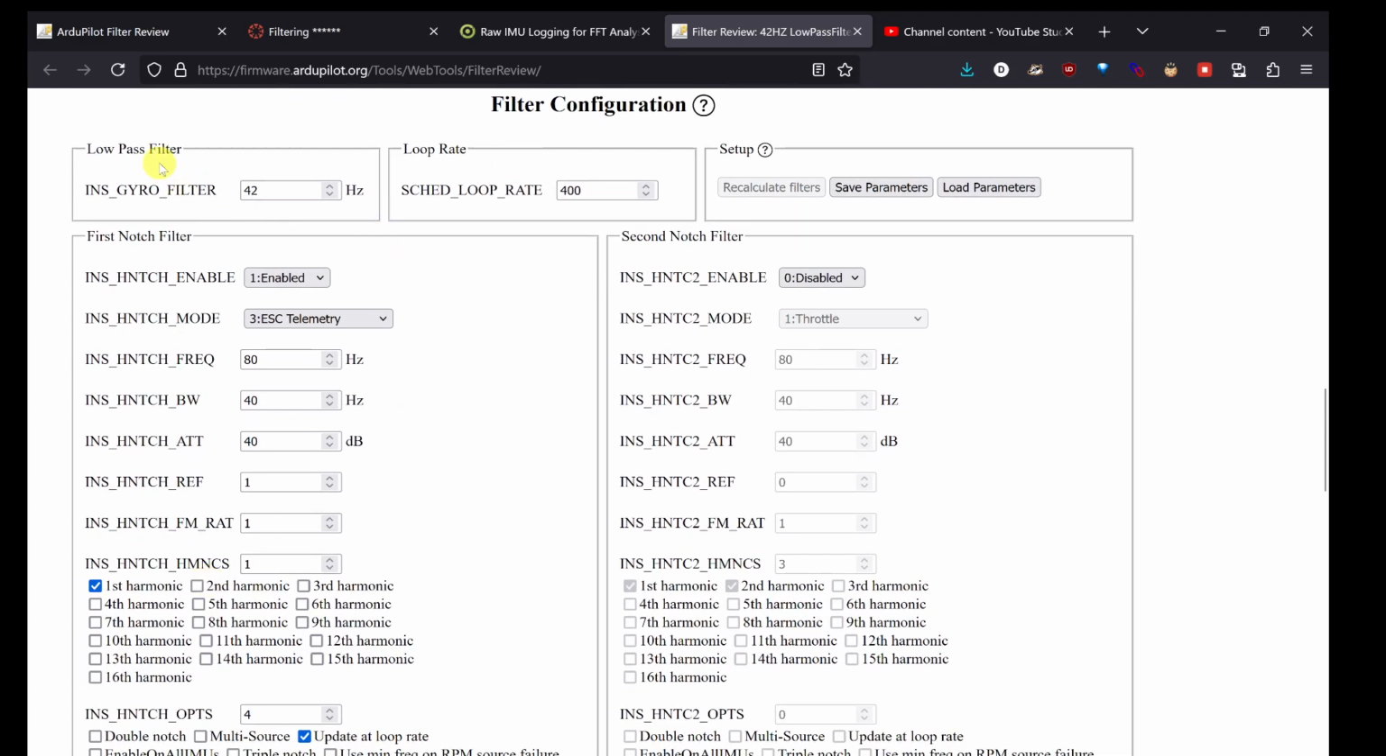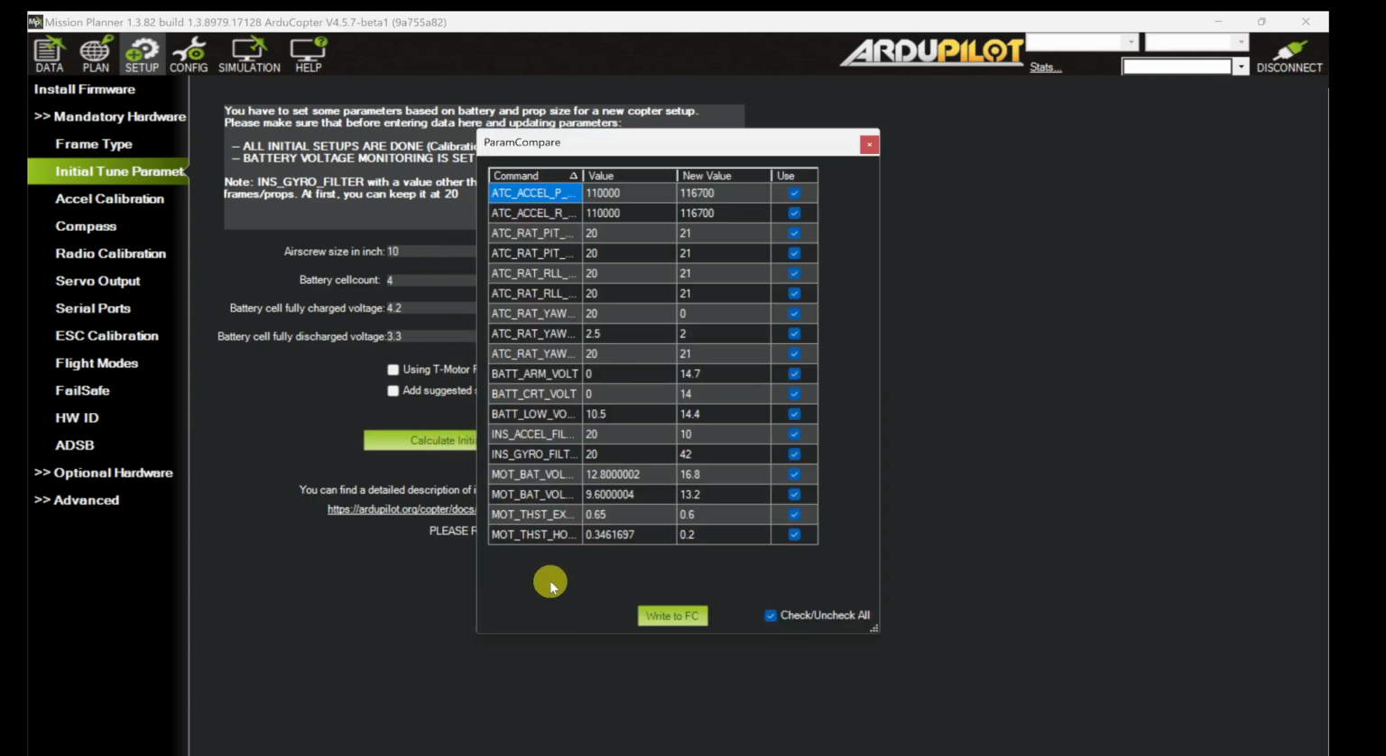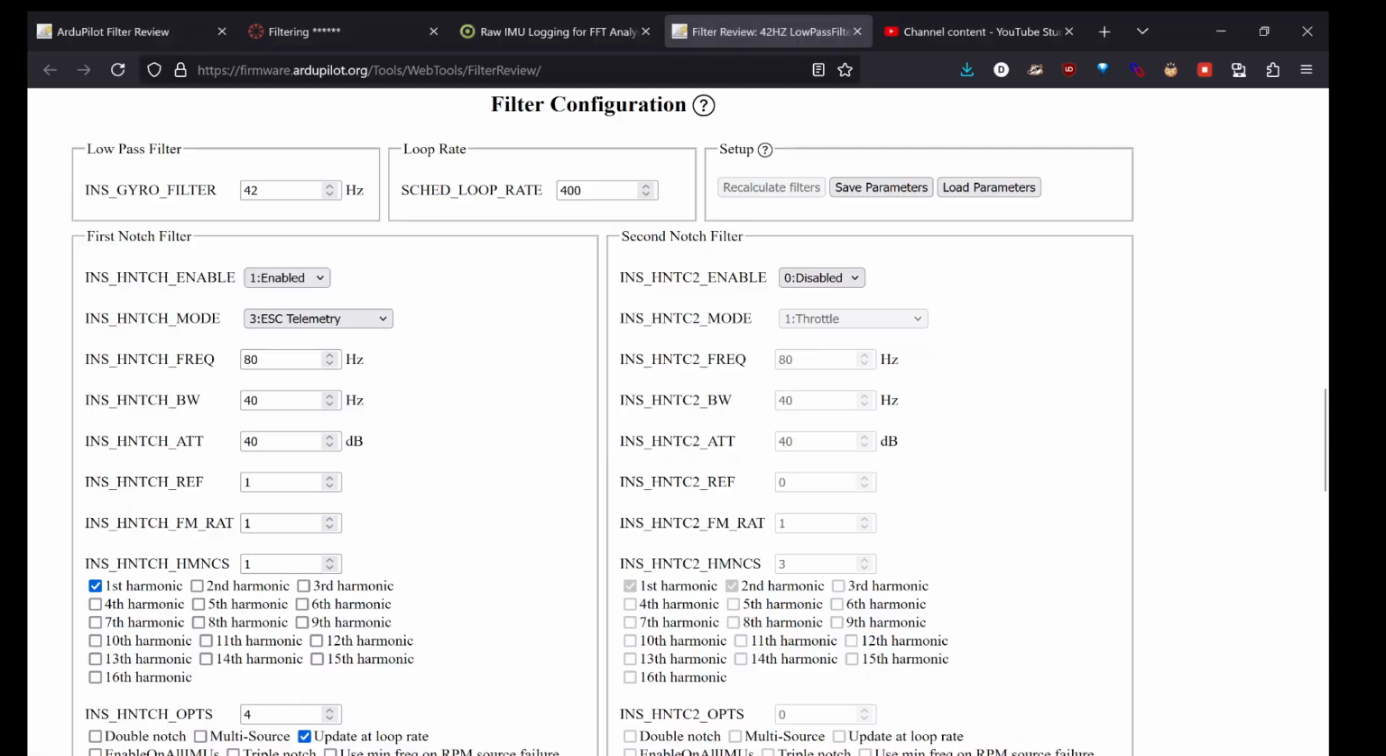Okay, so the low pass filter, INS gyro filter, is at 42. And that's because that's what we set in the initial tune parameters. Remember, we typed it in here. We hit initiate parameters and it said, oh, INS gyro filter should be set at 42. That's good. So we can see our parameters here that correspond to filtering specifically.